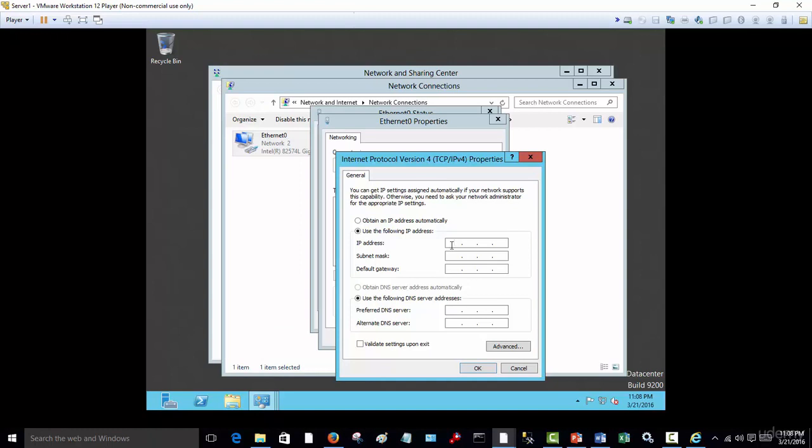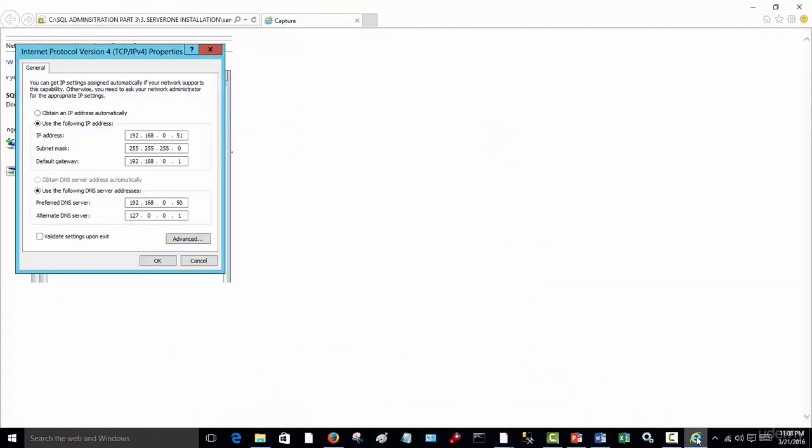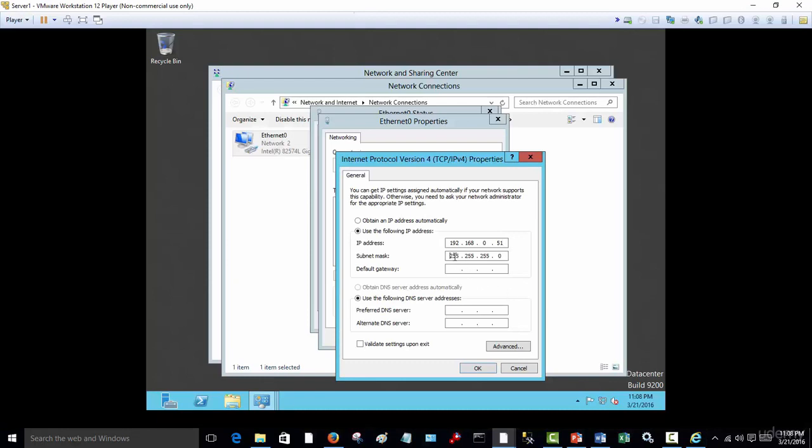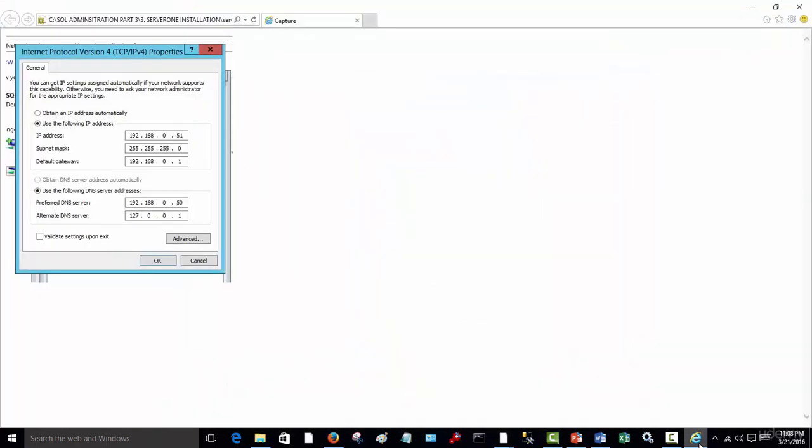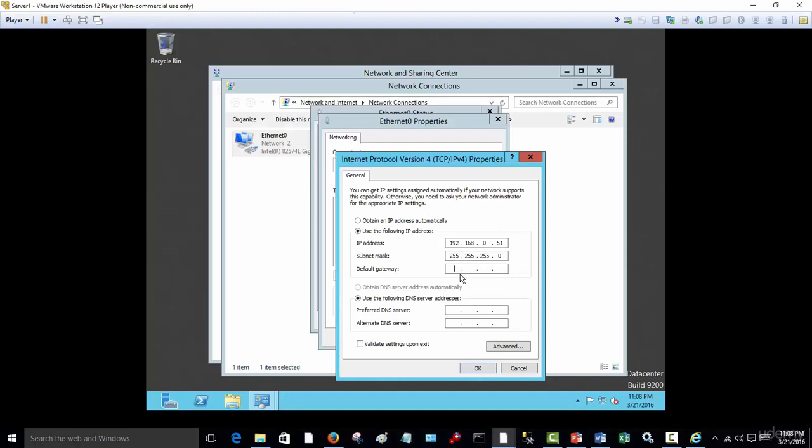So right here, 192.168.0.51. Is that the case? Let's just double check. 192.168 what? And then on your subnet, just click it and it'll populate automatically. Then the default gateway, which is your router number, as I've been mentioning, is 192.168.0.1.